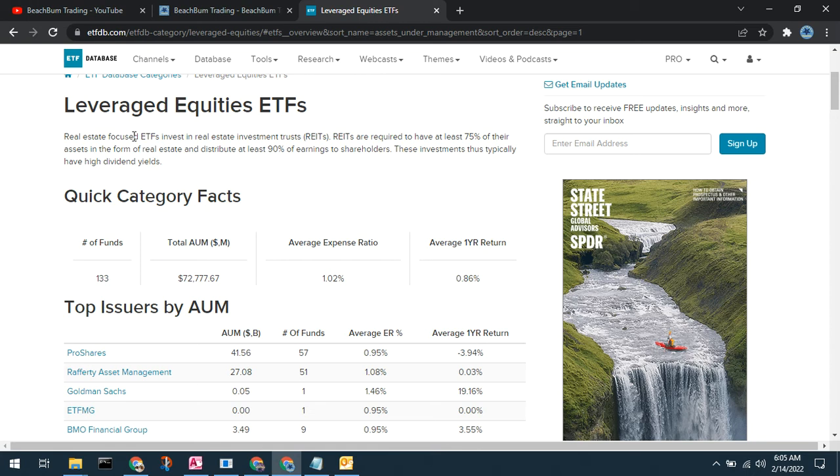But just to quickly scan through all the different leveraged ETFs. Now, again, one of the reasons we like leveraged ETFs is because for a swing, they're going to provide more movement, more range, etc.